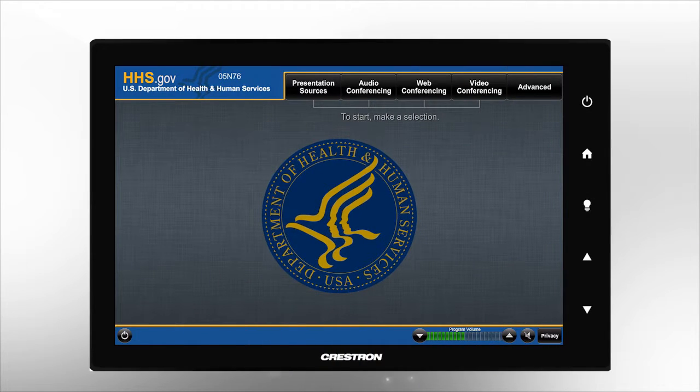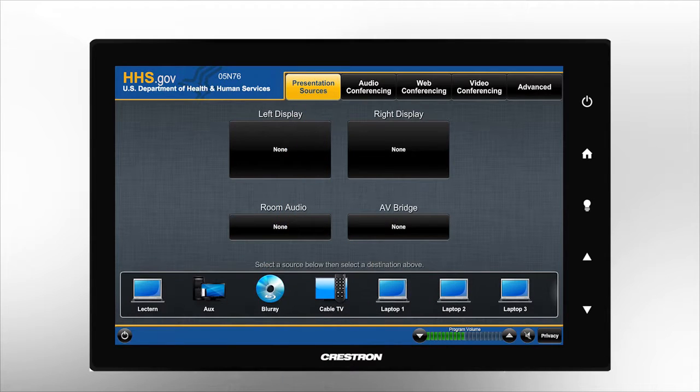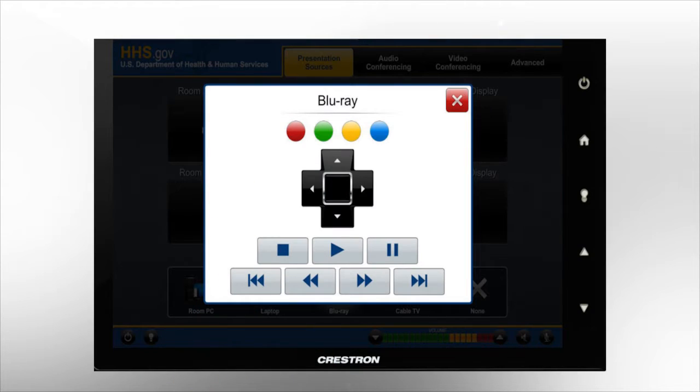You will then need to access the touch panel and select Presentation Sources from the menu options at the top. Then select Blu-ray from the source options at the bottom. Next, select the display to which you would like to send the Blu-ray content, the left or right display, or both.